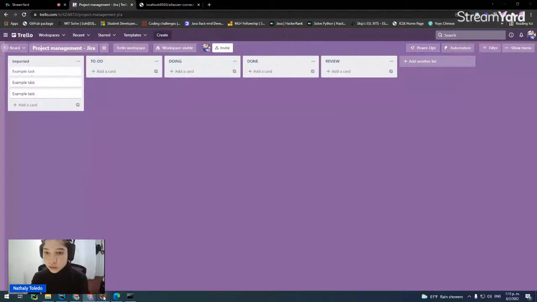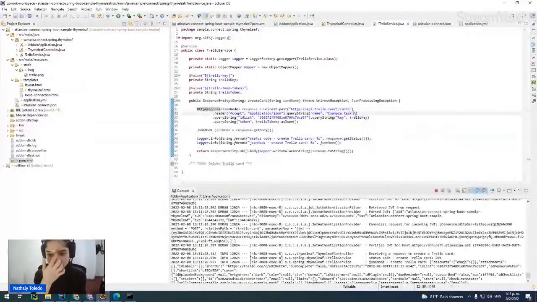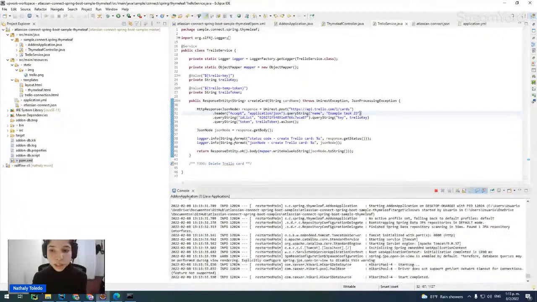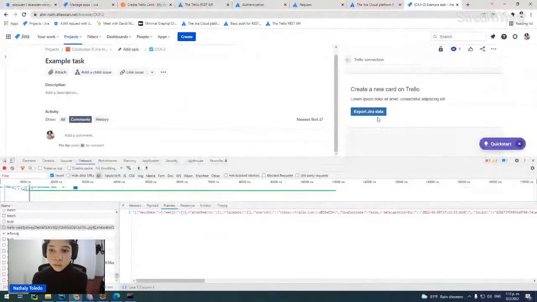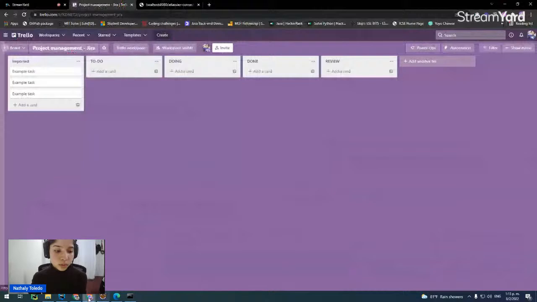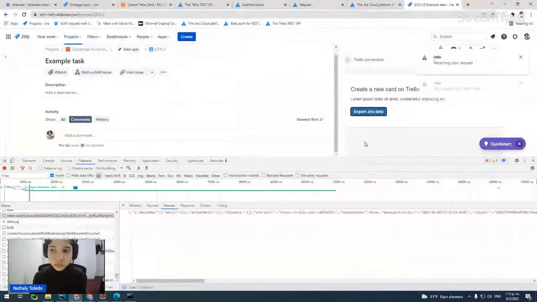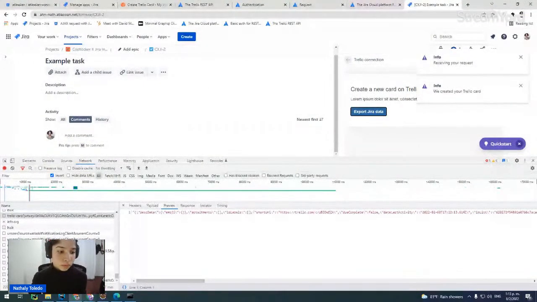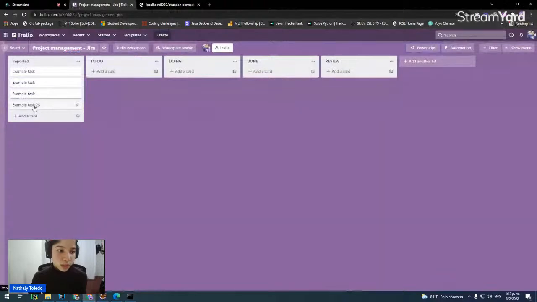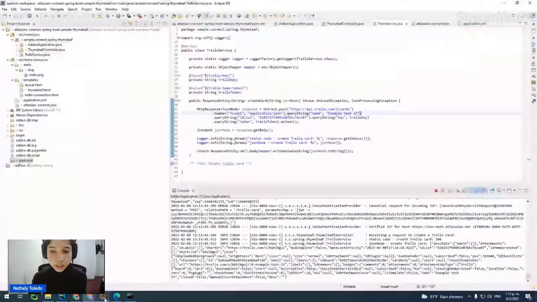Here we are using hard-coded strings. We're not using the actual Jira issue name, we will change that in a second. If we change here the name that we're passing, and we click again, we should have another, different result, which is example task 223, sorry.